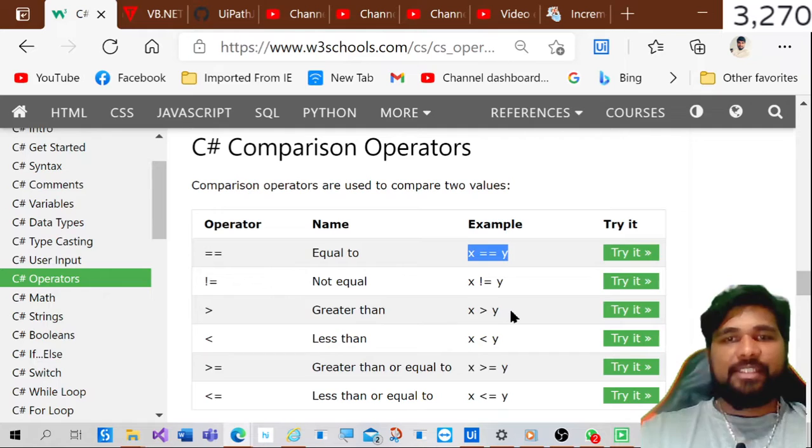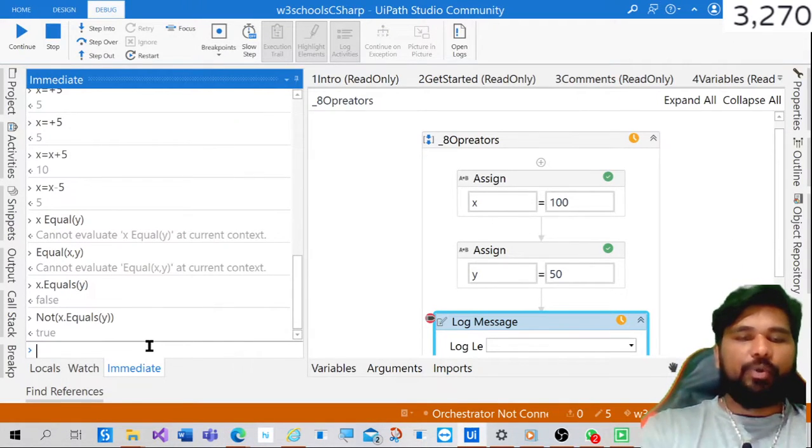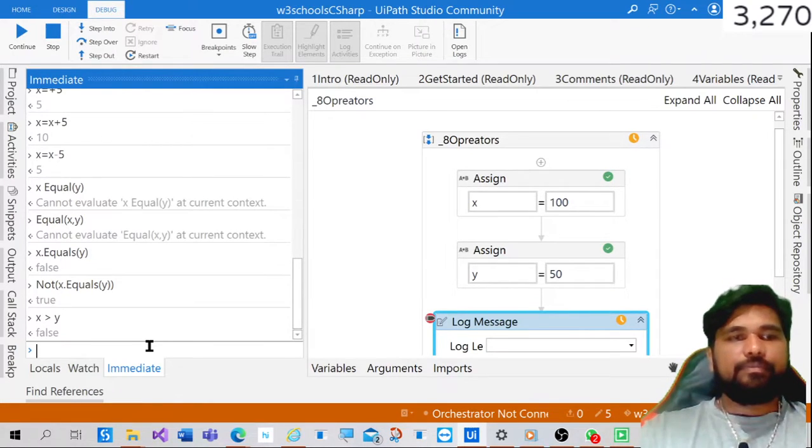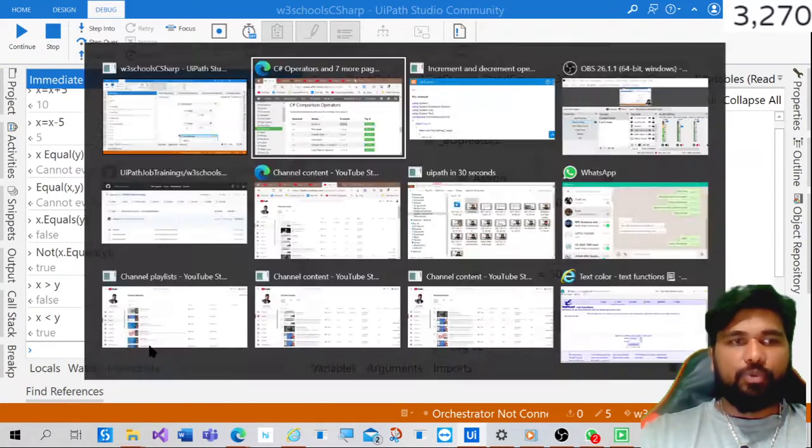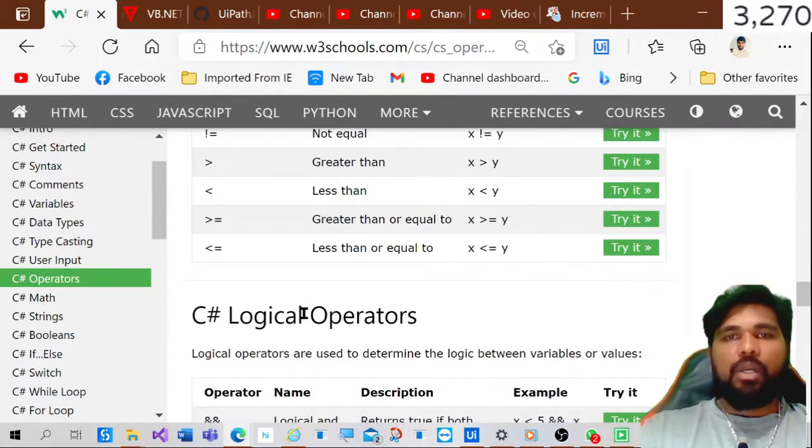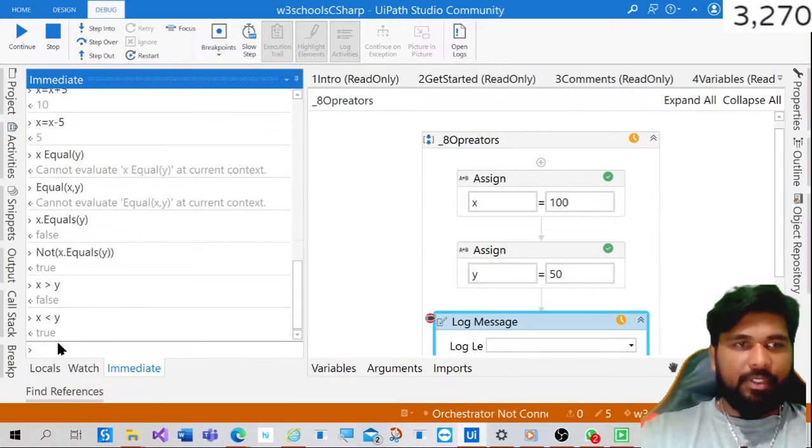Okay, if x is greater than y, how can I do that? x is greater than y, it's simple, it's false. Let's see if it is lesser: true. Then equal, greater than or equal. I think these values you can directly use: less than or equal and greater than or equal.